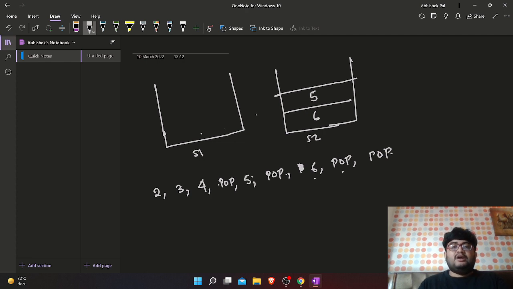We will not always have an order of n complexity for pop. If some element is there in s2 already, we will just simply pop it in order of 1 complexity. So that's why it is much better asymptotically than the previous approach, right? So this is order of n pop and order of 1 push, right? So this is how we can convert two stacks into a queue.